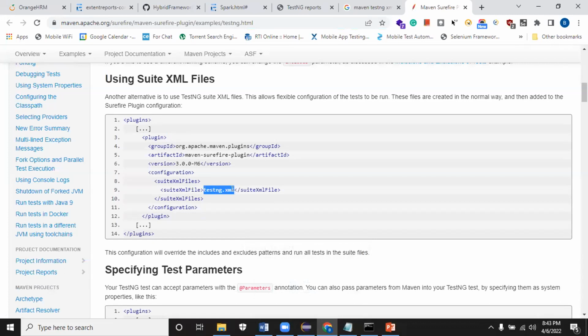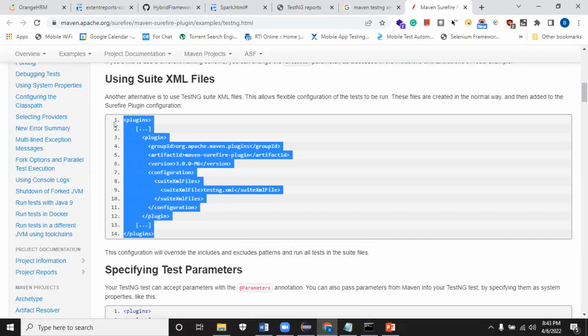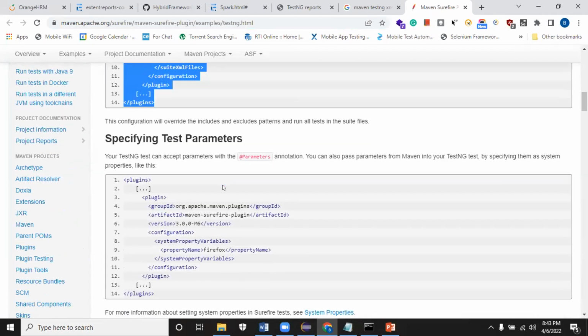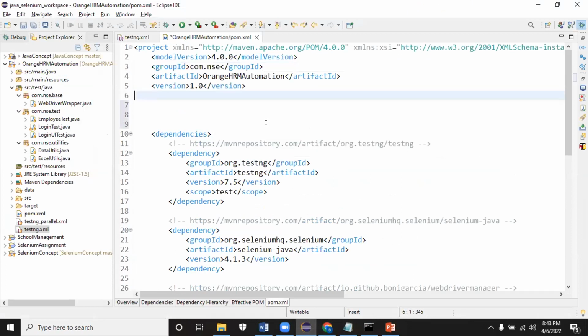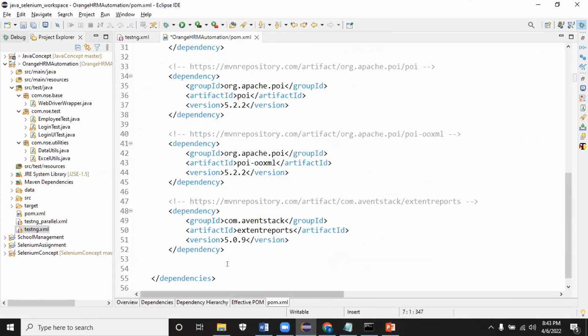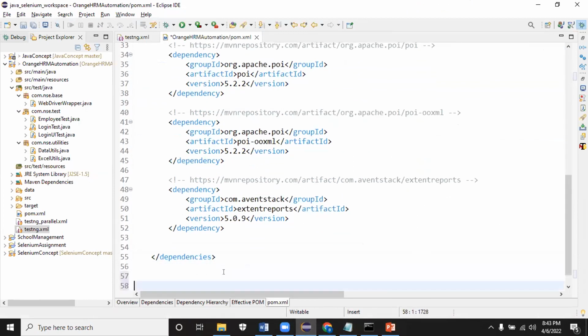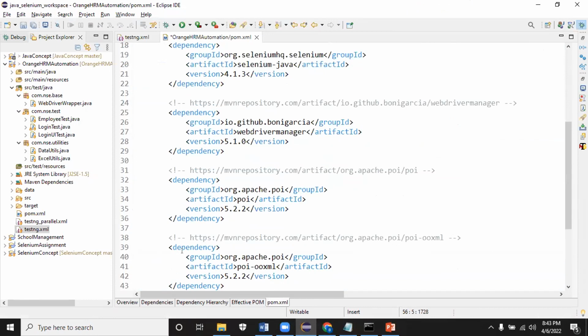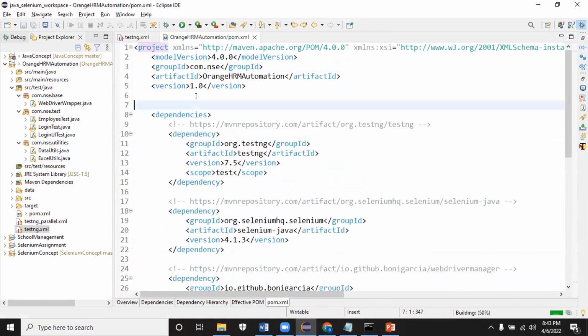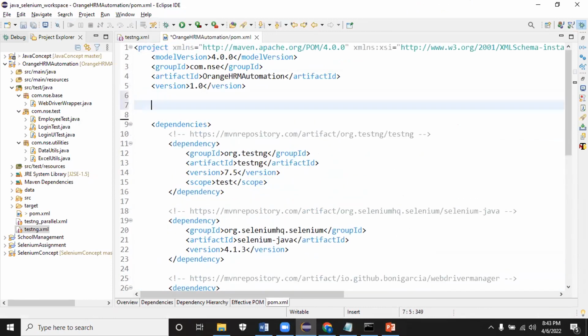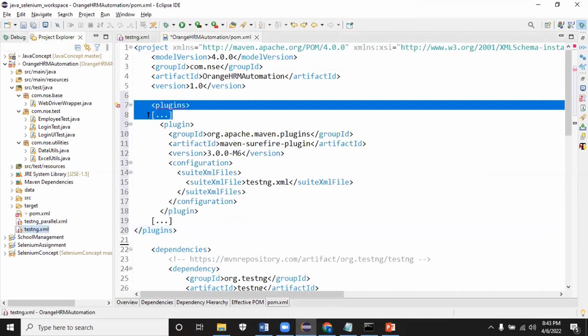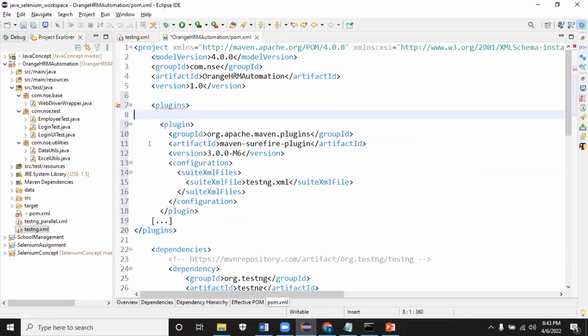It will take it from the project directory. So let me copy this plugins, and then I'll give this. This is one way. Where I need to give it, it should not be inside the dependencies. Dependencies is one tag. Above the dependencies or after dependencies, you can give it either here or here. It's nowhere related to dependencies. Let me give this and remove the dots.